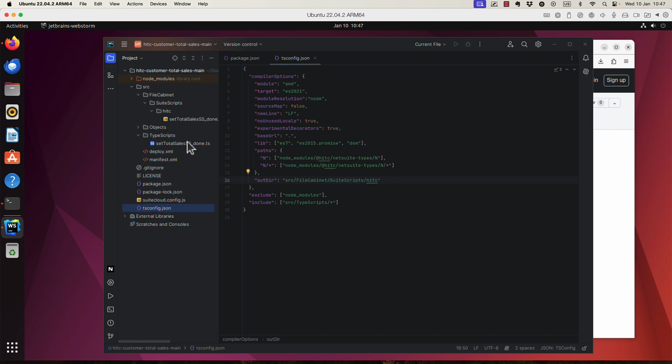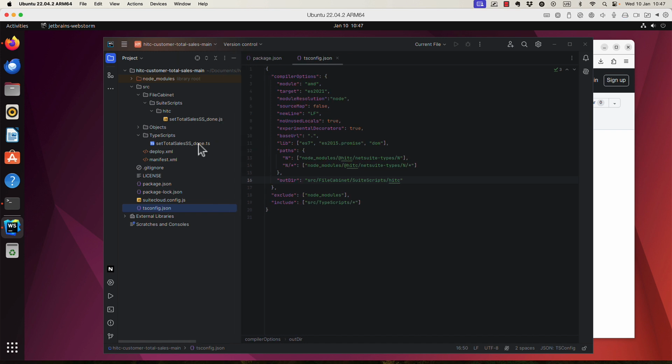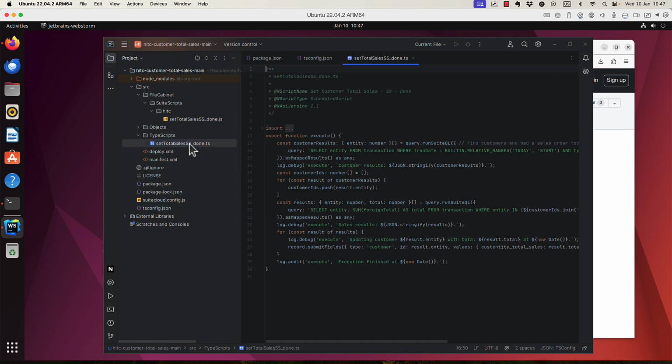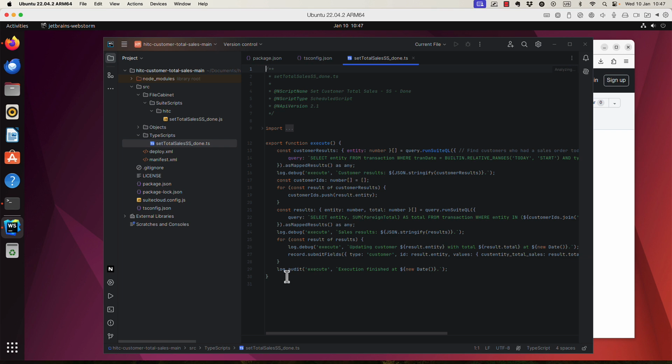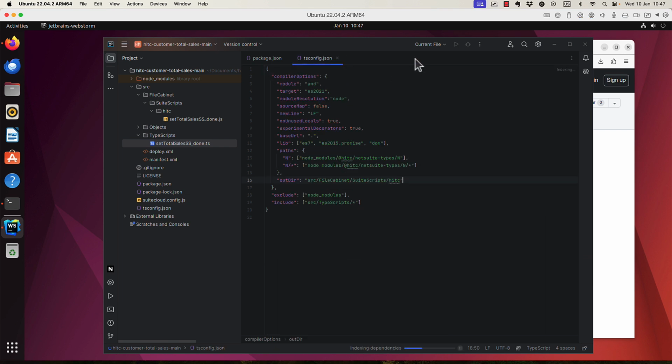You'll see that here. And just to give you a quick preview, this is what the script is going to look like when it's finished. It's only 30 lines long, so don't be too afraid. But let's get into it.